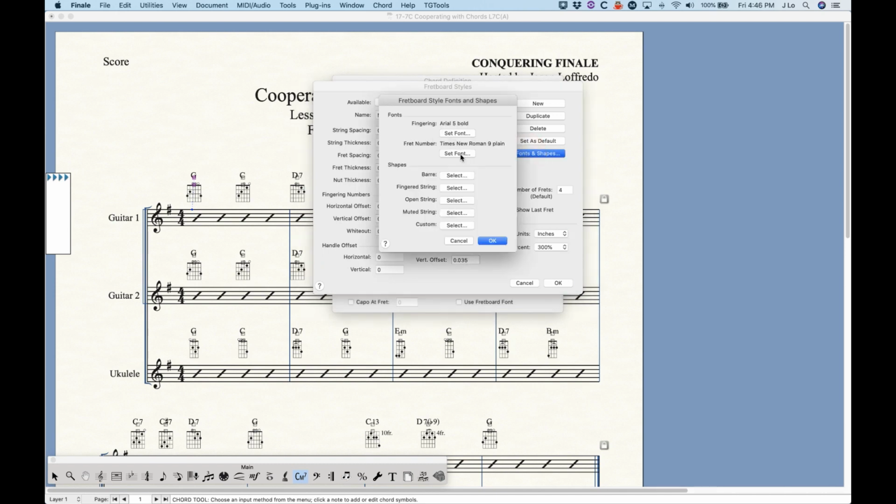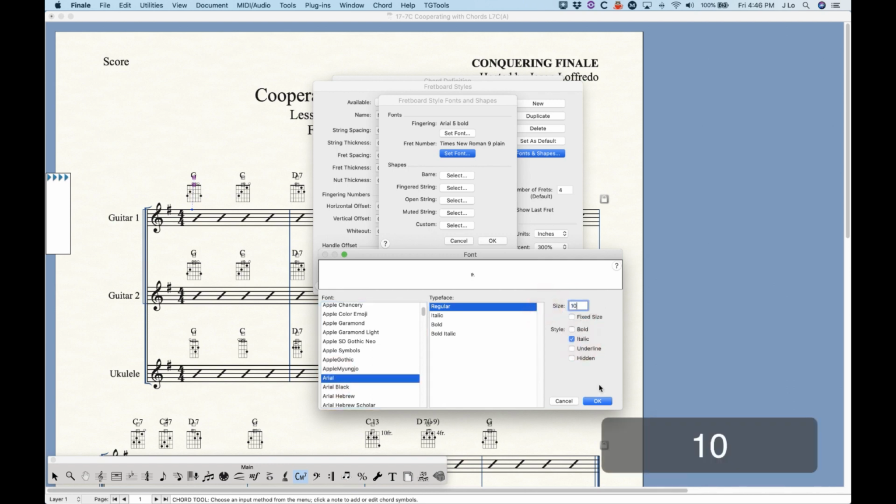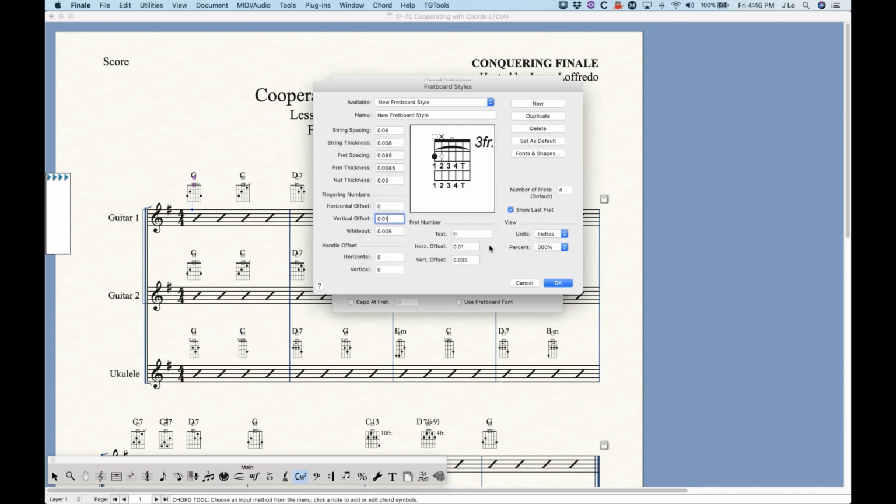And then the fret numbers we can change as well. So let's use the Arial font again. We'll make it a little bit larger, and we'll italicize it this time. So we can see that, and you'll see that my 3 fret has been italicized and made a little bit larger. All right, so that's the font section there.